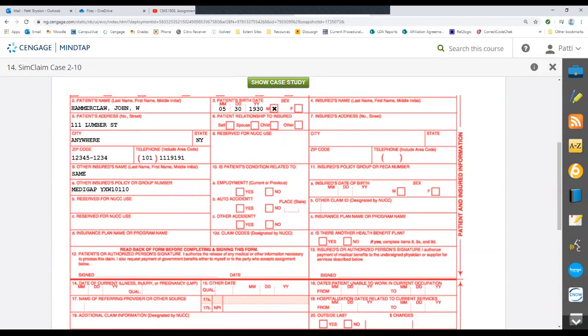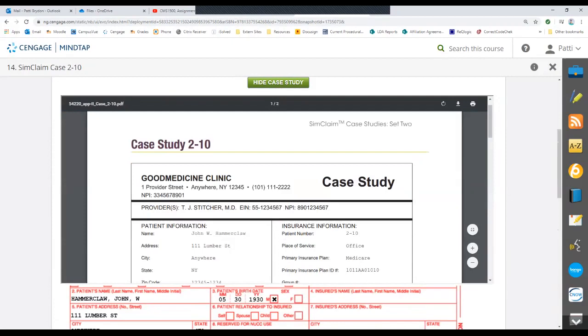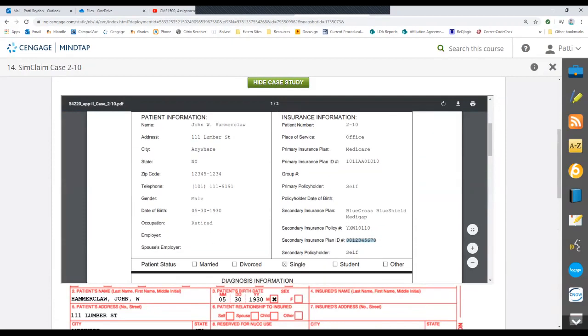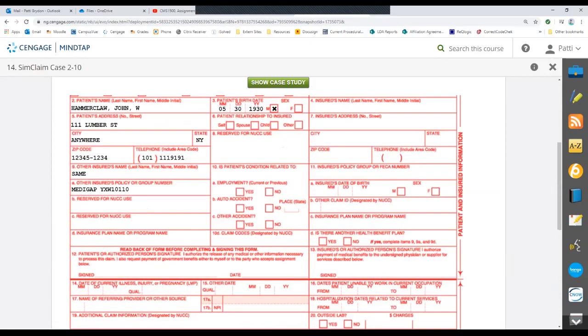And then on 9B, anytime you see reserved for NUCC use, you're going to leave that blank. So those two are blank, but then we come to D, and that is the insurance plan name or group name. So we're going to show that case study again, and they're looking for this plan ID number. So we're going to copy that and put that in box D.